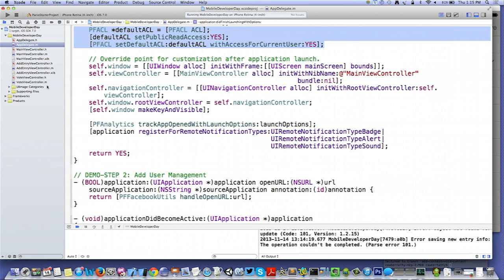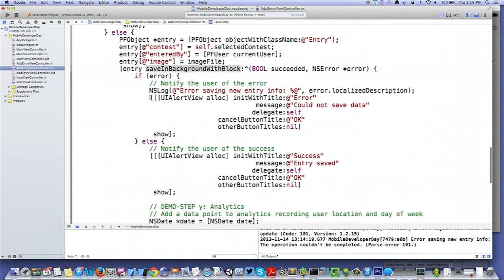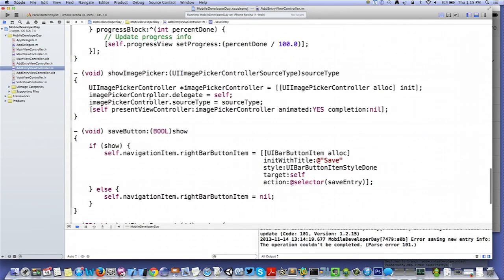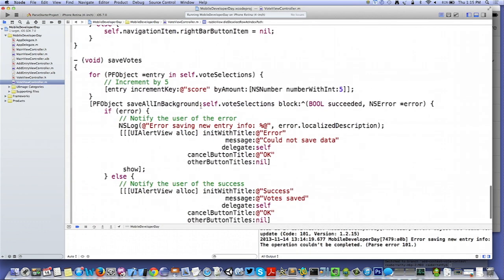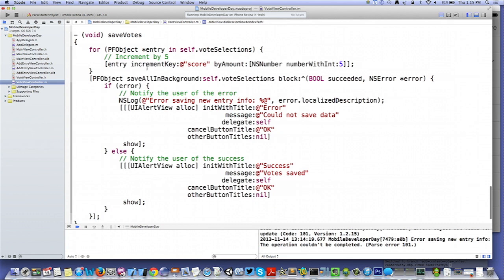So let's see how that increment was happening. The increment was happening inside of this vote view controller. So in the vote view controller, when the user clicks on save, the saveVotes method is called. And I loop through all of the arrays that were selected that are saved in the self.voteSelections. And then I'm using this kind of handy method called incrementKey on a PFObject. And I can increment by any amount. So you don't have to keep track of all the different scores. You can just click on this and increment by a certain amount. We've chosen 5.